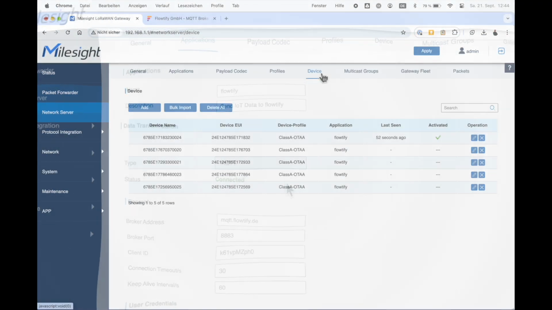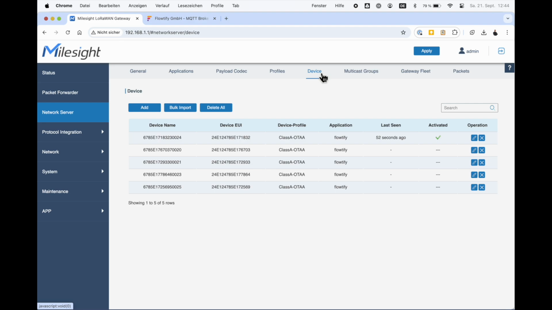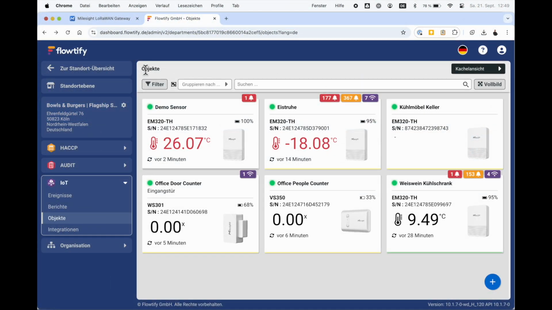In the next video, we'll explain how to register your sensors in the gateway so they can send all measurement points to our server.